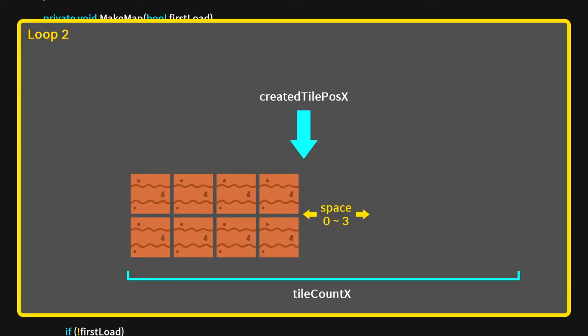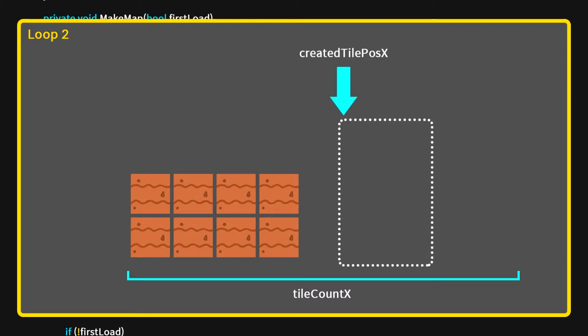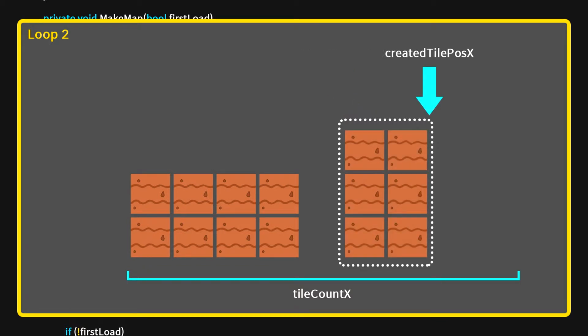The second loop is started. Unlike the first loop, one more fun feature is added. An empty space can be set between terrains. If you make an empty space with a value between 0 and 2, created tile pose x jumps by that value. Now, the shape of the terrain is determined as before. Tiles are placed by the shape of the determined terrain.